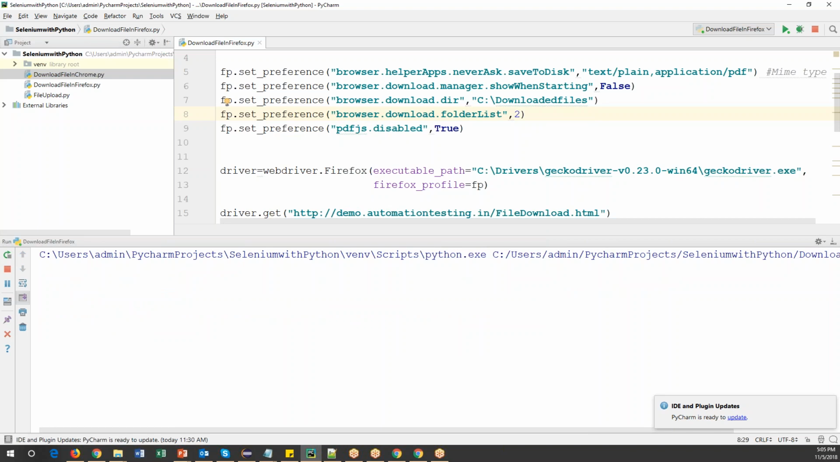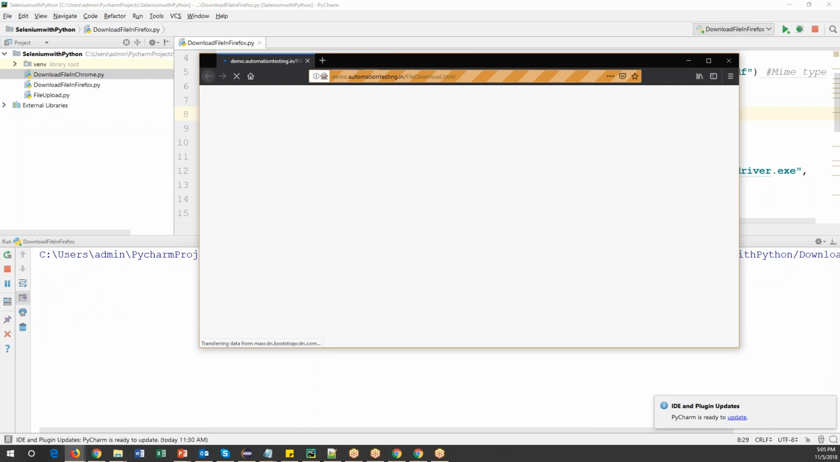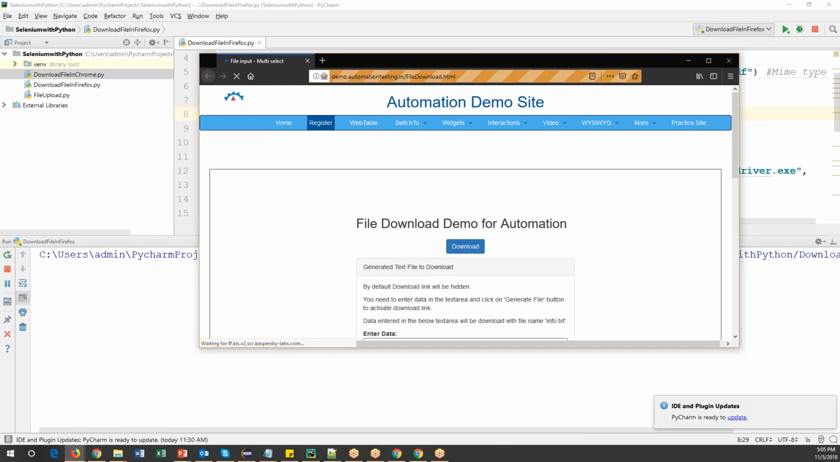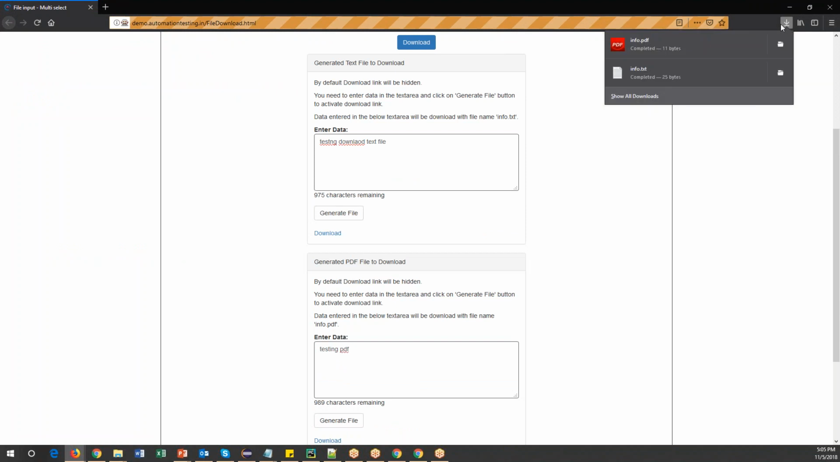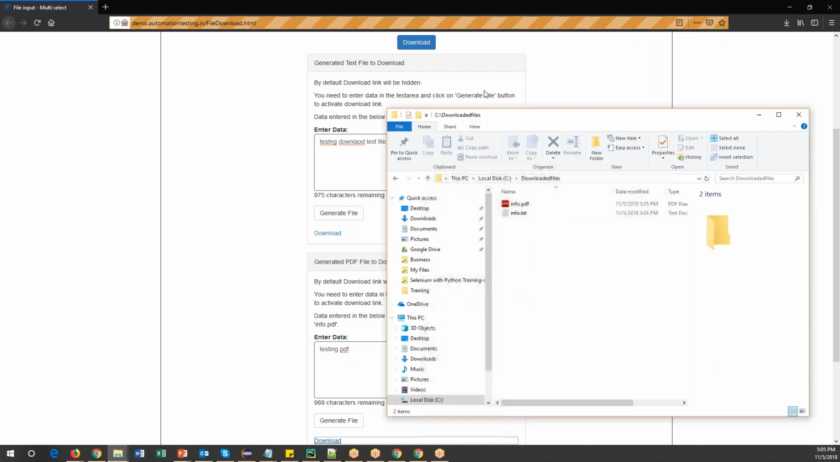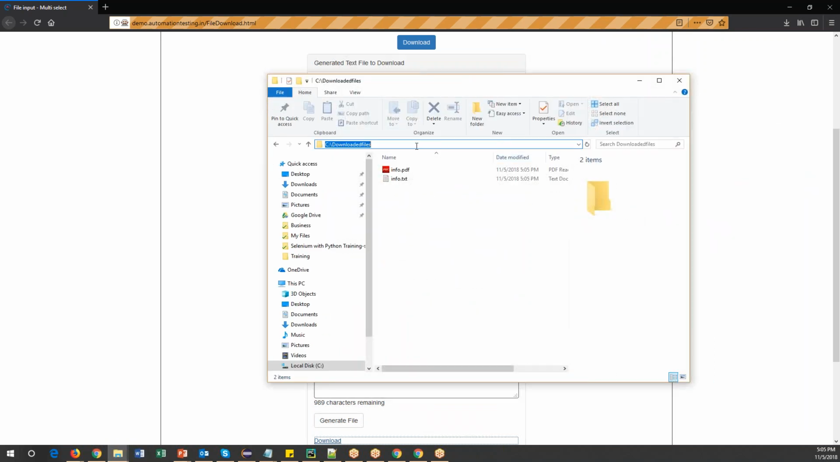All right, now it is launching the Firefox browser. It's maximizing the window. Then it is trying to download. You can see these are the files it downloaded. See, at the top it's not giving any save window, right? This is a PDF file and this is a text file. Now we can go and see the location we mentioned. This is the location we mentioned, right? And here you can see the files which are downloaded.